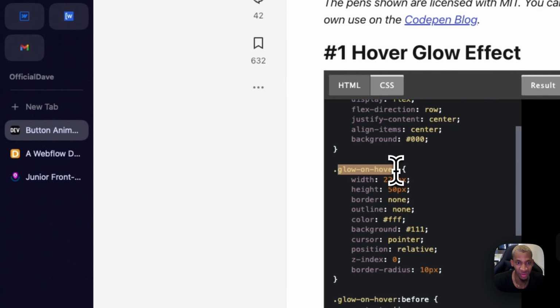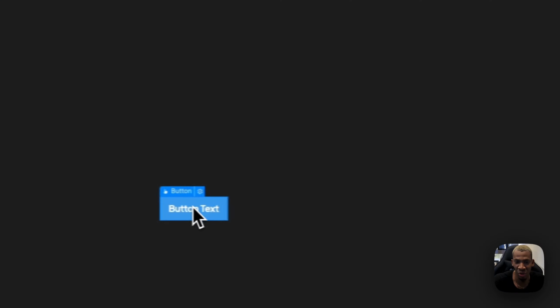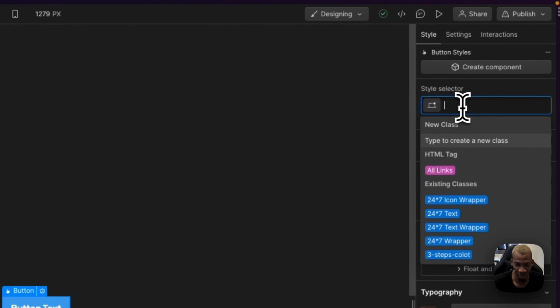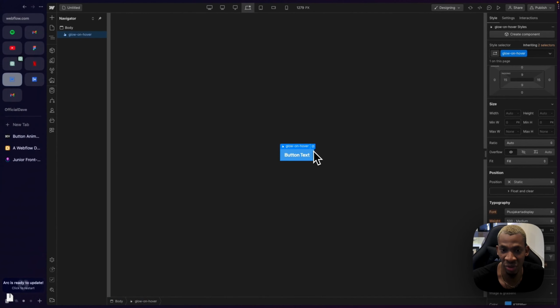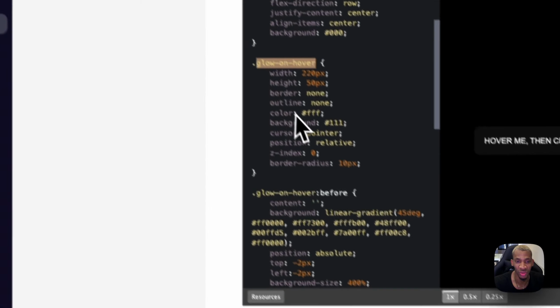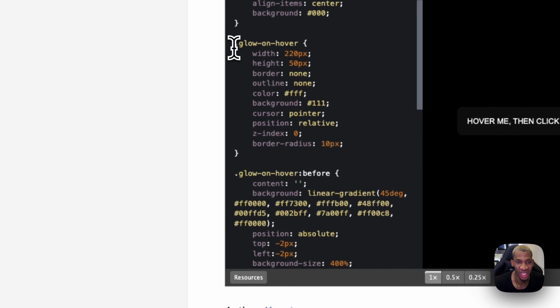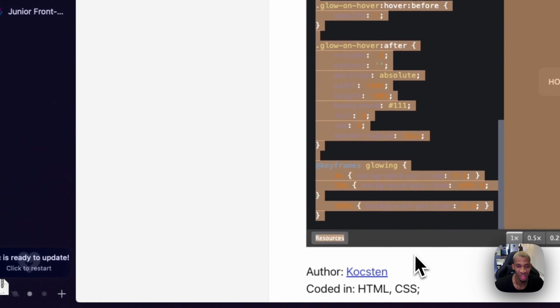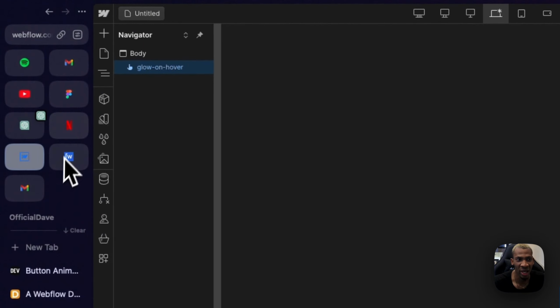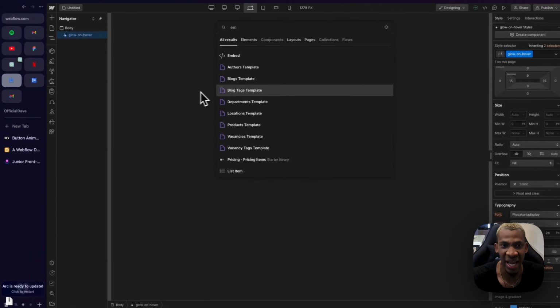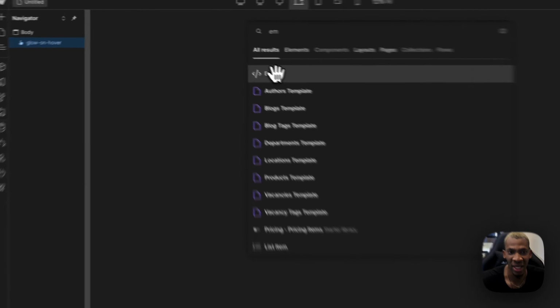All right, so the first thing you want to do is copy it, go to your button here, and give it that class name. That's the first thing. Now you want to copy the entire code like this. You're going to copy everything, go back to Webflow, and bring in the embed element.